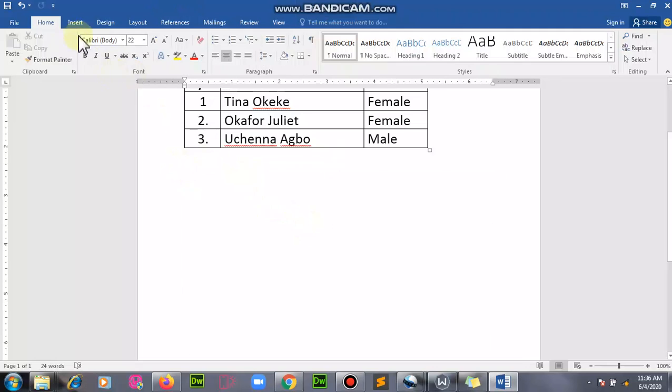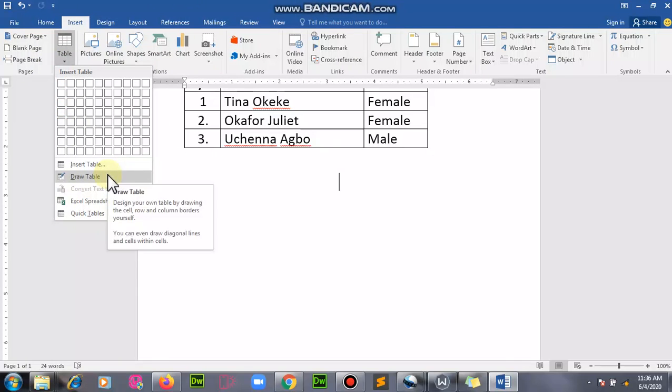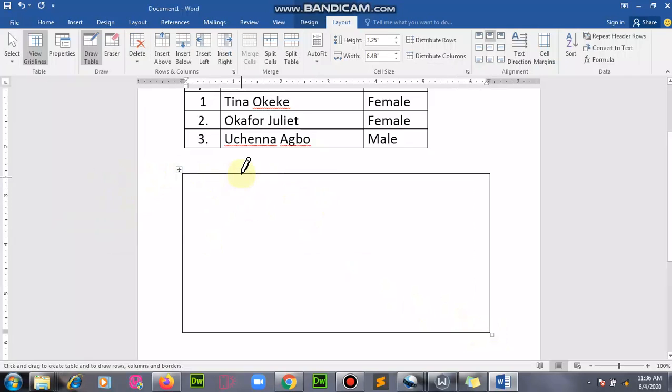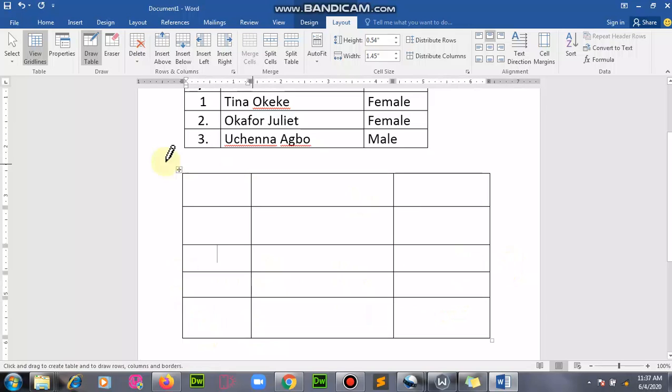I said you can use the second option from insert table and click on draw table, draw a rectangular shape like this, divide them in columns and in rows by using your mouse left click button, drag and drop until you get how many rows and columns that you want.